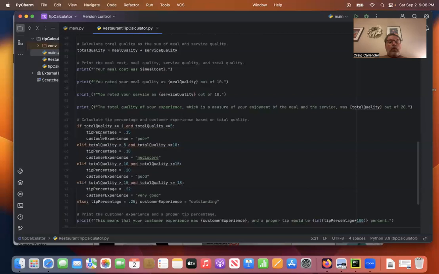Then we're going to say our tip percentage is 15. So notice we got 0.15 and our customer experience is poor. elif. So this is just the way Python does the shorthand. You may know in some other programming languages you could have else if. Here they just contract it as elif in Python. So else if total quality is greater than 5 and total quality is less than or equal to 10, tip percentage is going to be 18, 0.18, and the customer experience is mediocre.